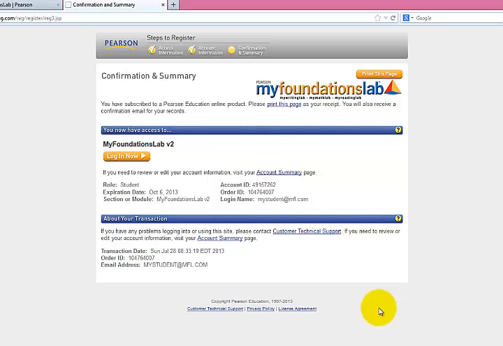Confirmation and summary of the account should show on the next page. Please note the login name and the email address that was used to create the account. The student can now be enrolled in a specific MyFoundationsLab course.